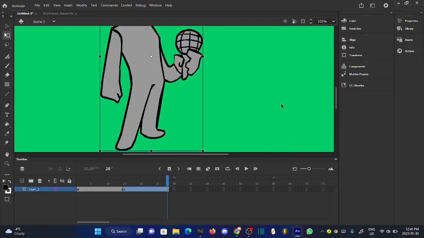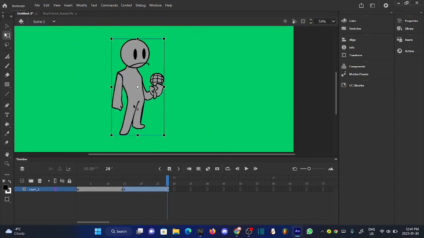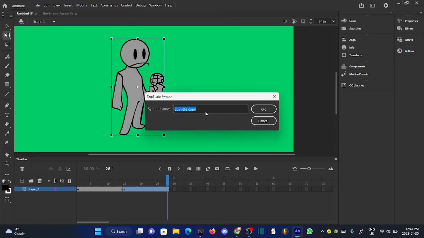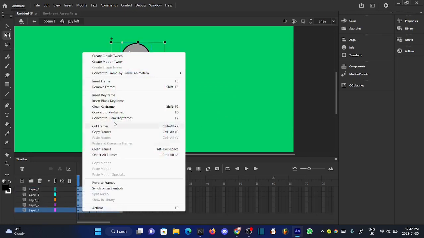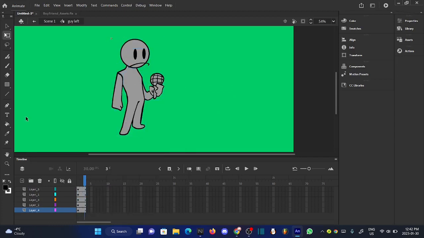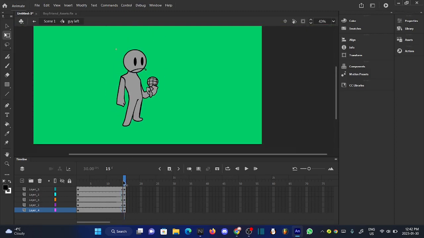So what I like to do for the poses, I usually make them have the same frames as the idols. So that's my last frame, 14. Gonna keep it 15 for reference.